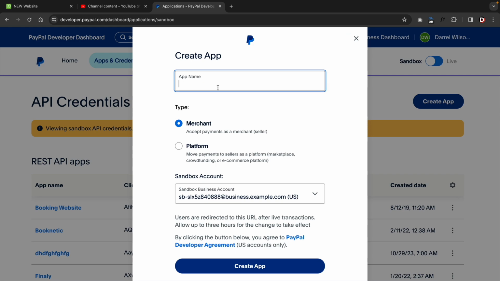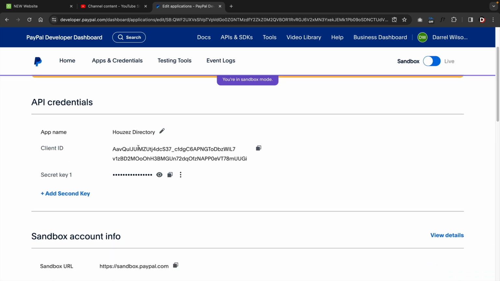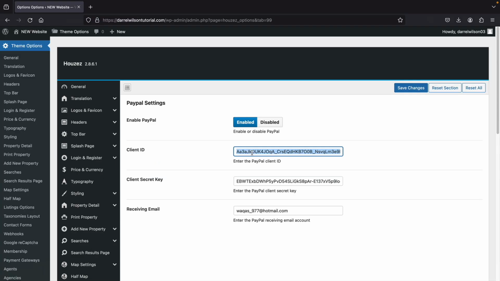So I'll go ahead and give this a name. So Houzez directory. Under merchants, I'll click on merchants, and then I'll click on create an app. And that's it. So I'm going to take this client ID right here. I'll copy this, go back to the website. So client ID, I'll paste that in there.